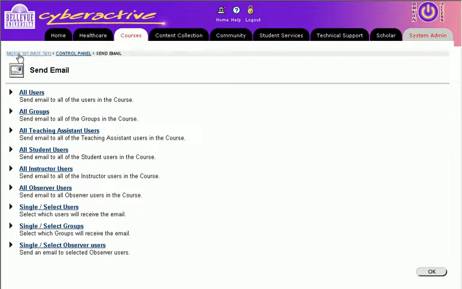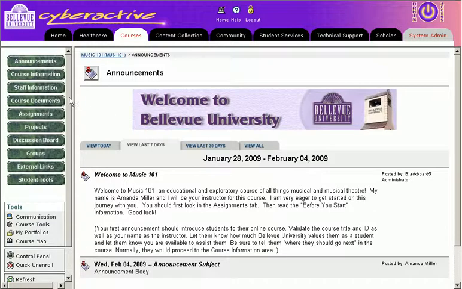Discussion boards are places where students and instructors can have asynchronous online debates and discussions about any topic chosen by the instructor. As a Blackboard instructor, you will be monitoring and posting to the discussion boards as your main means of communication with students. Let's enter the discussion board for this course via the control panel.